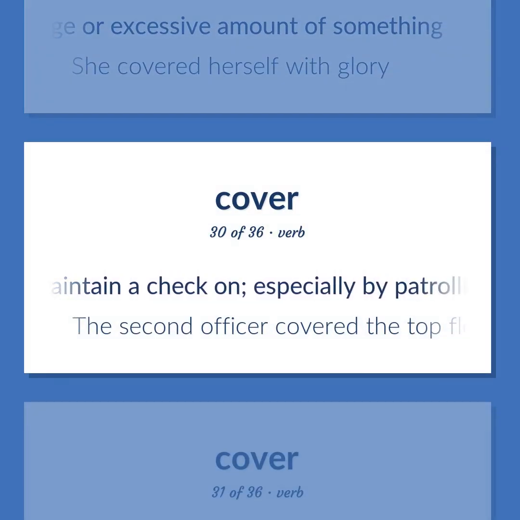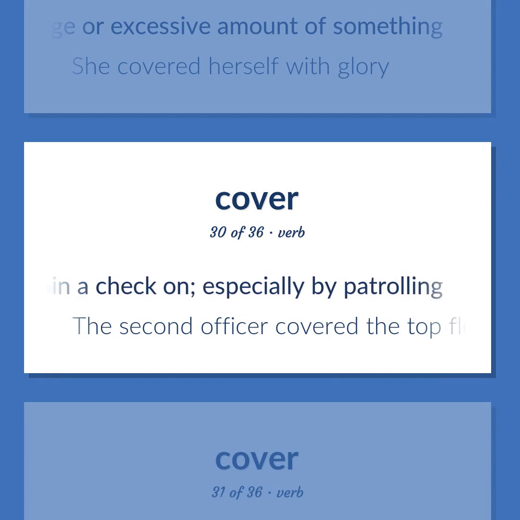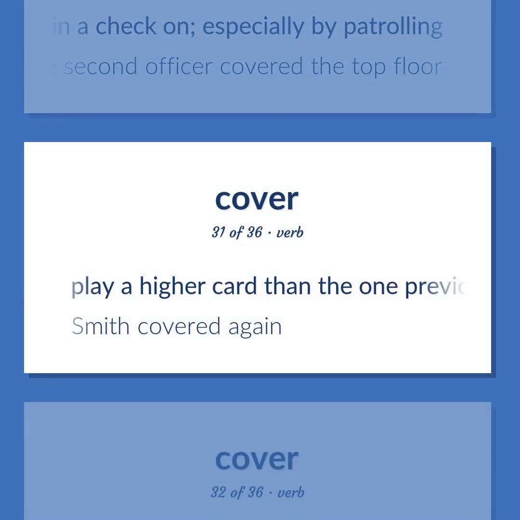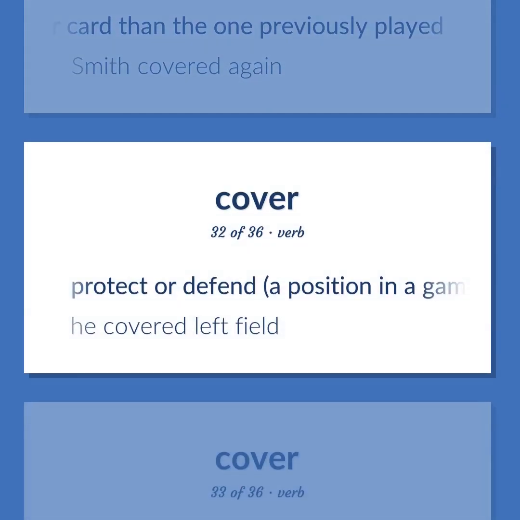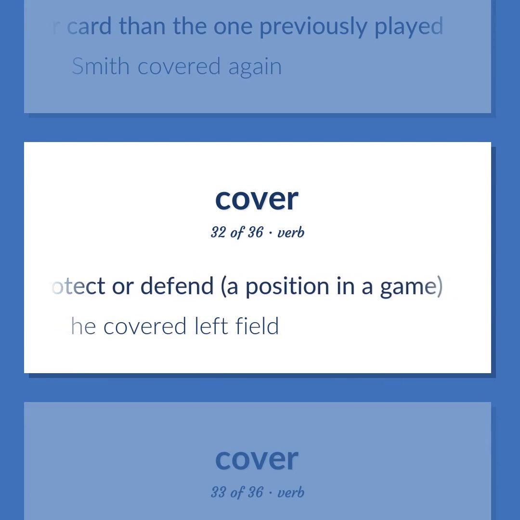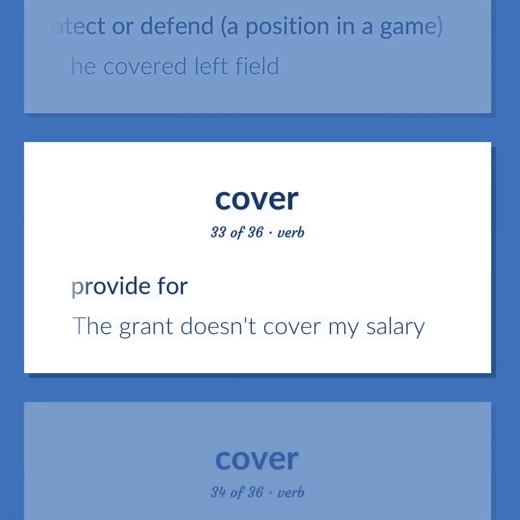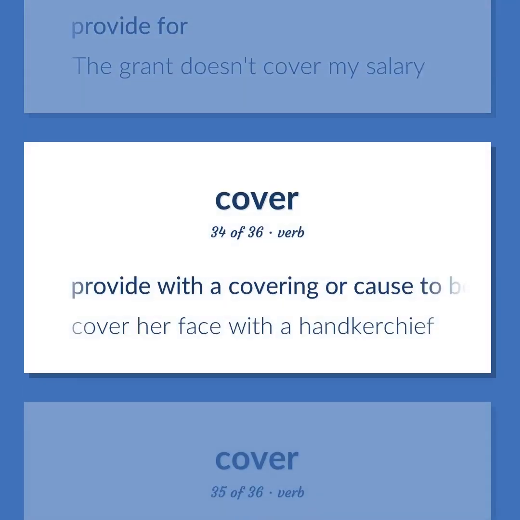Maintain a check on, especially by patrolling. The second officer covered the top floor. Play a higher card than the one previously played. Smith covered again. Protect or defend, a position in a game. He covered left field. Provide for. The grant doesn't cover my salary. Provide with a covering or cause to be covered. Cover her face with a handkerchief.